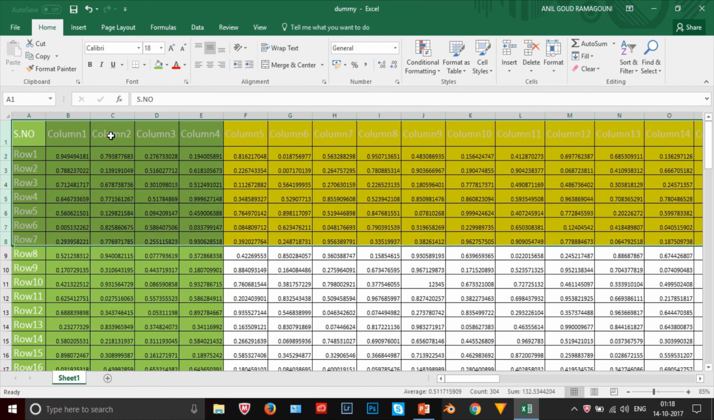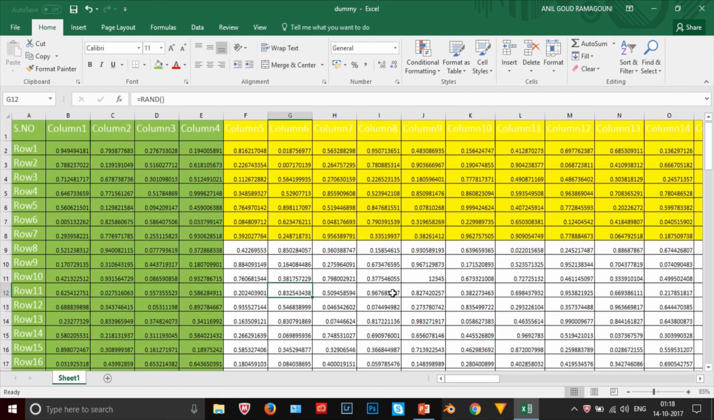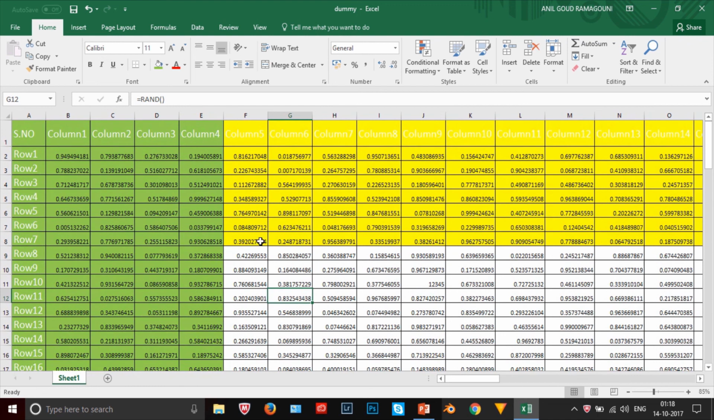Now I'm assuming that these are the particular top rows and these are the particular columns. I want to lock all these columns and all these rows, but I want to move only these values. To do that, we have to see the adjacent cell. This is the intersection point for these cells, so this will be the adjacent cell.